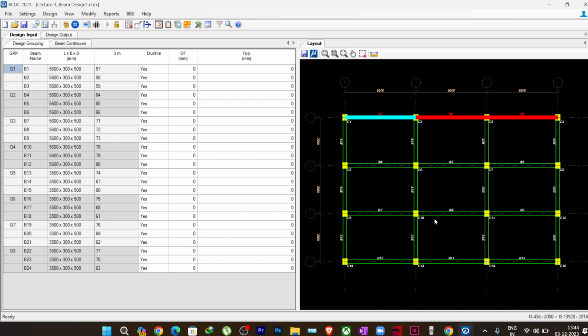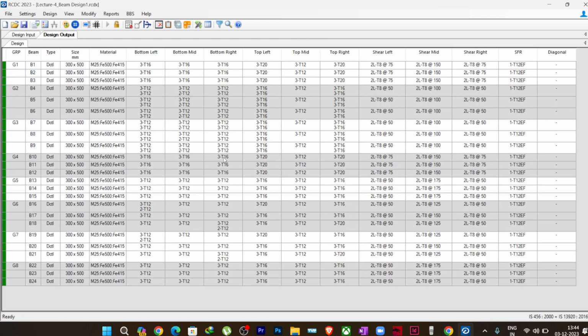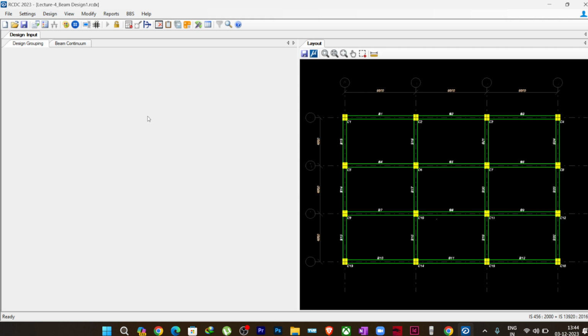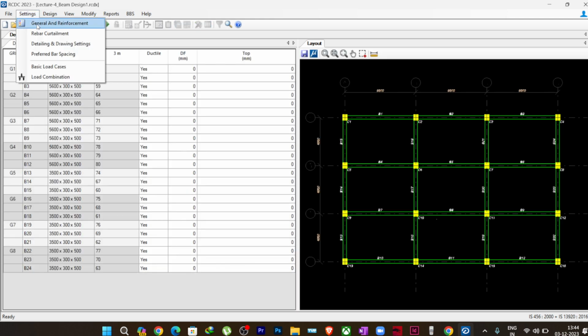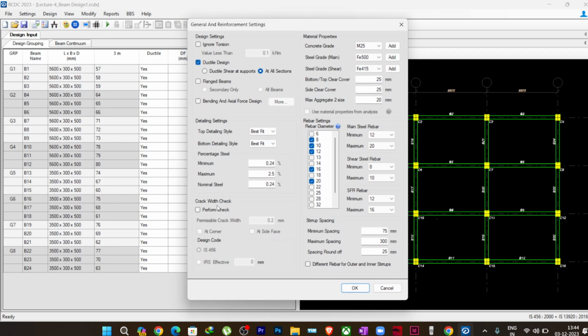So here, these are the beams, and these beams are already designed. If you see in the design output, these are already designed, right? So, just to show you, I will unlock this and go to settings, general and reinforcement, and you can see all the required settings are made, starting from the design settings, the detailing requirement, the bar sizes, material requirement, and the spacings. You just have a look at all the settings because it will be important in the next part.